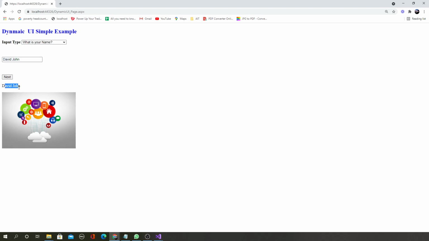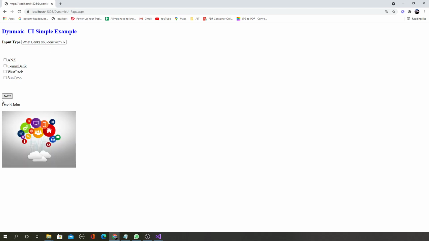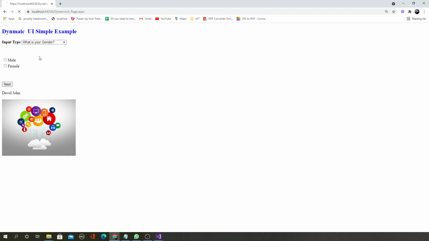once again. So this practical will show you how to develop a dynamic user interface and how to access the dynamic user interface elements dynamically. When I say access dynamically, because when you click the next button, you don't know whether it can be a checkbox list or it can be radio buttons or it can be something else. So that is what I mean.